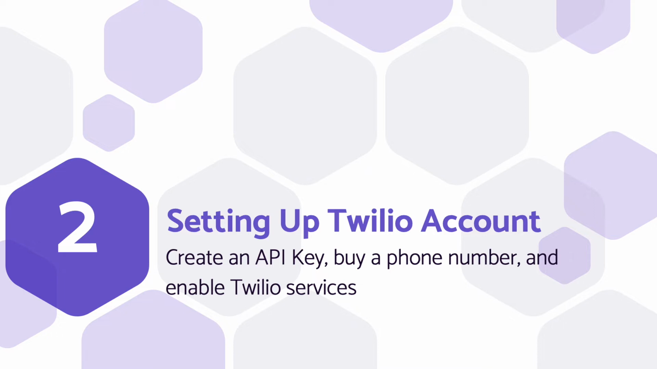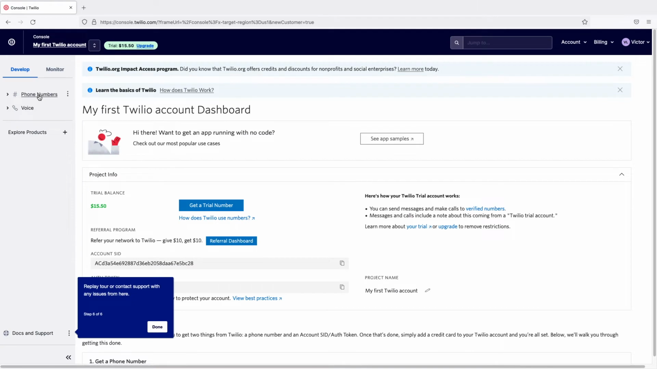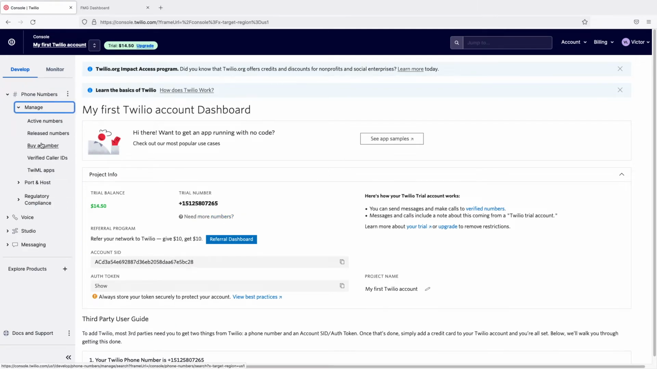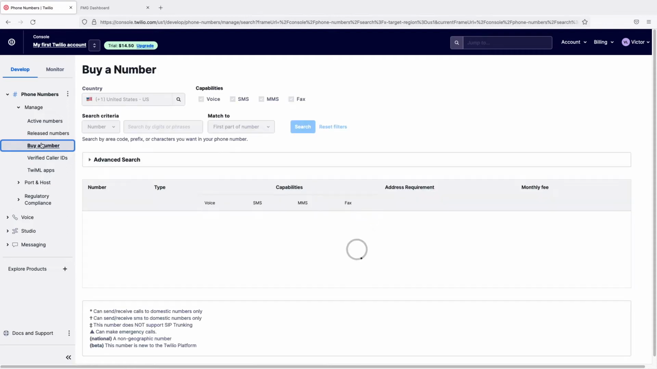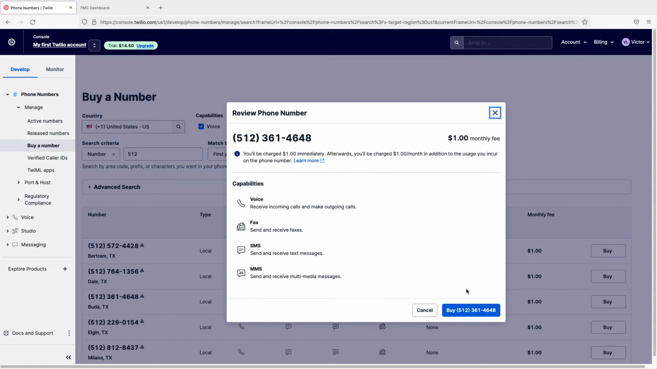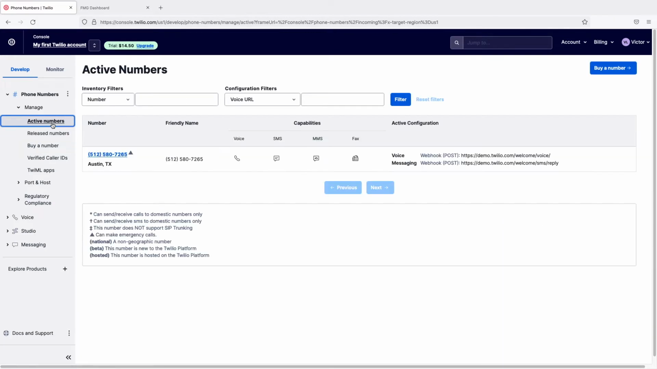The first thing you should do after depositing funds to your Twilio account is purchase your first phone number. I'm going to come to the phone number drop down and hit manage and then buy a phone number. Make sure that all of the capabilities are selected, and to match to an area code, you want to match to the first part of the number. I'm going to go ahead and put 512 in here for Austin, Texas. Great. Now under active numbers, you should see your new phone number listed.